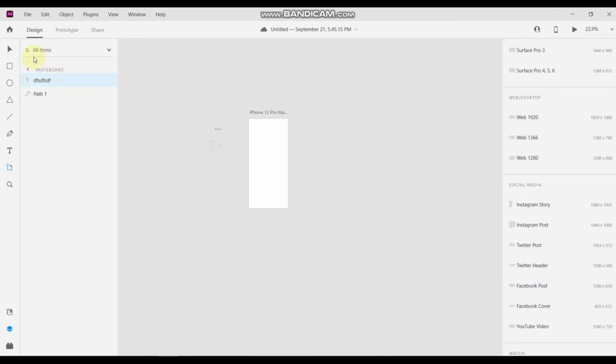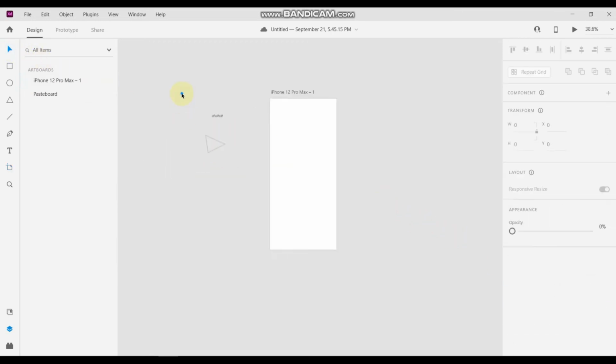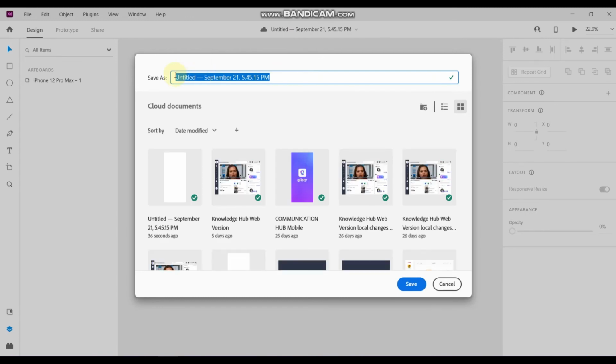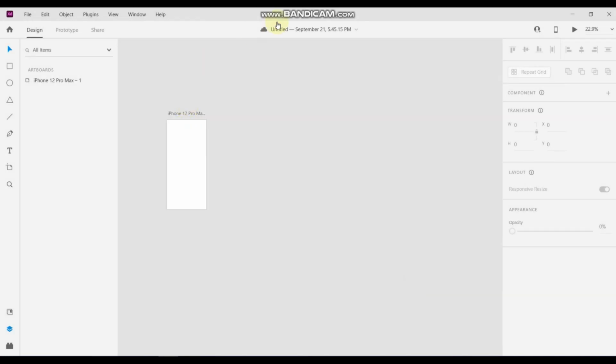So let's not jump into the advanced level, just delete it, and I will show you some artboards with different sizes that we will be using in our projects. First of all, if I want to save my project, I will double click here, and I will just rename it to Class 2, that is related to artboards. Okay, and I will save it, and it will be saved in my cloud.